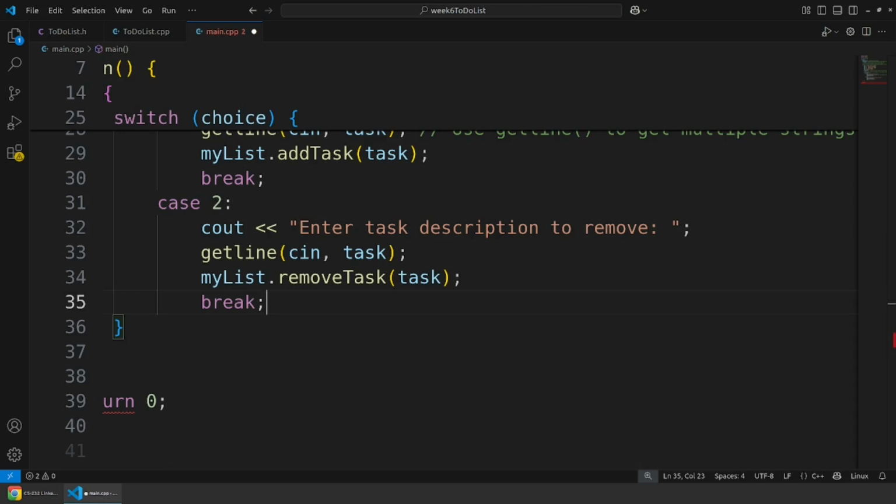Okay, so for the second case, just to go over what we did here: prompt the user to enter a description, use getLine to get the task description from the user, and then call remove task, the function from the to-do list class, passing the task description to remove it from the list. And then break ends the case 2 block.